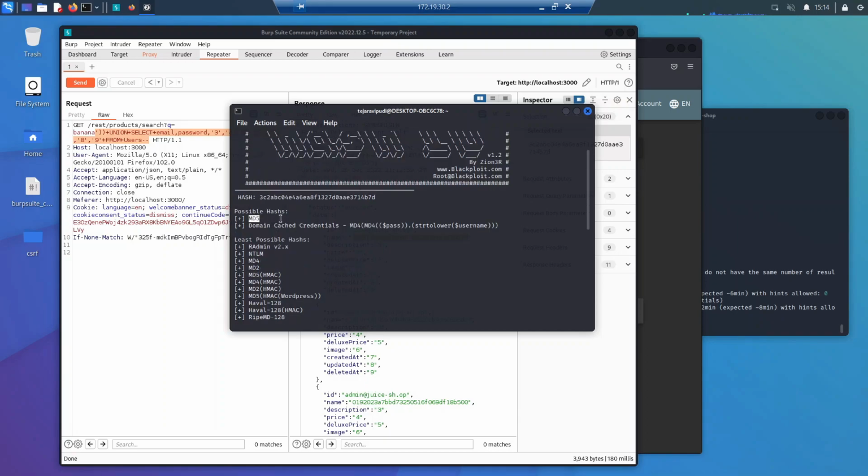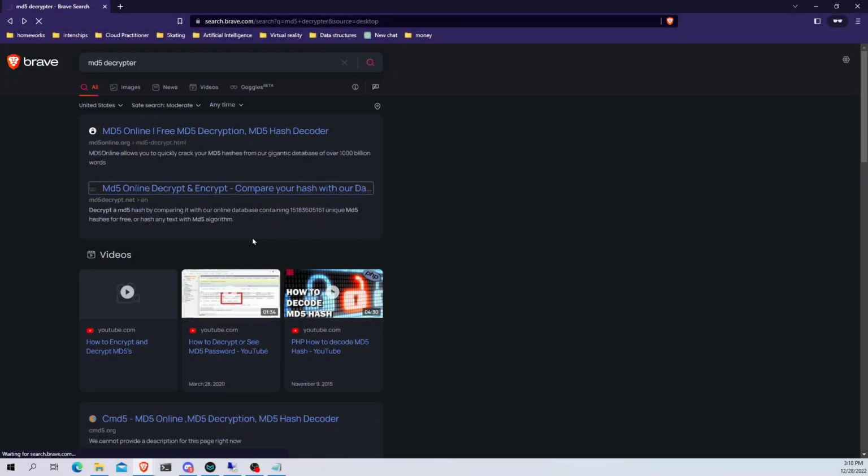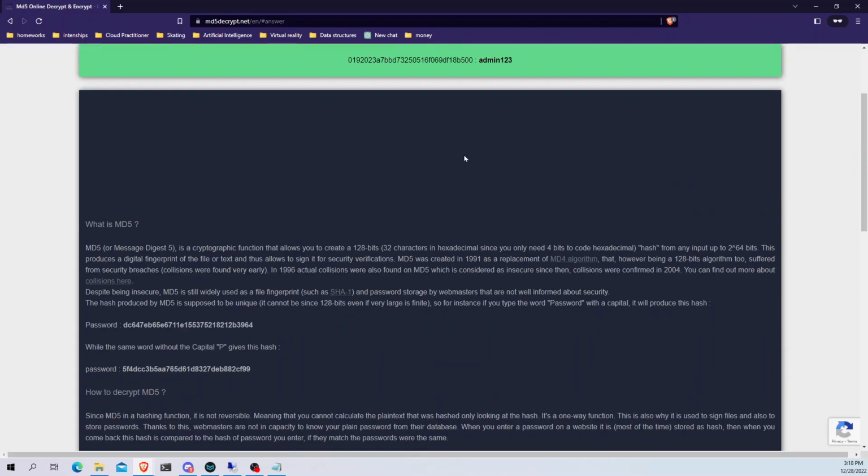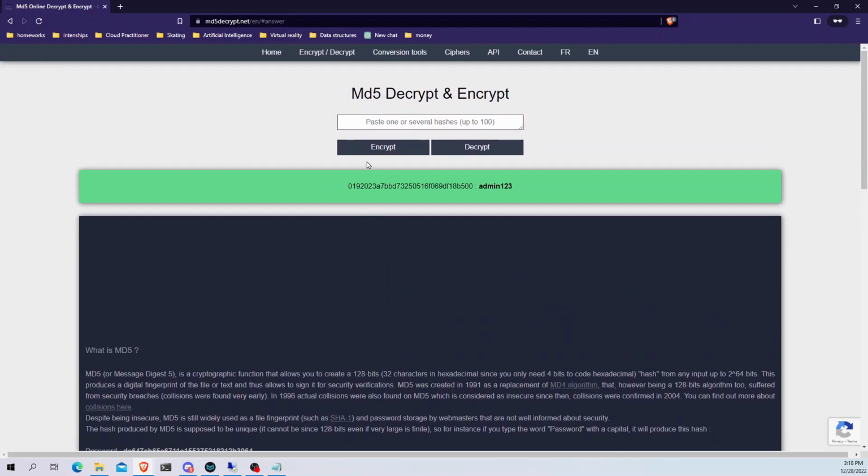Since we found which algorithm is used, I'll take the admin password and try to decrypt that. To do that, what I'll do is I'll use a website called MD5 decryptor, and I'll paste this hash and click on decrypt. So the password is admin123. Awesome, we have the email ID and we got the password.